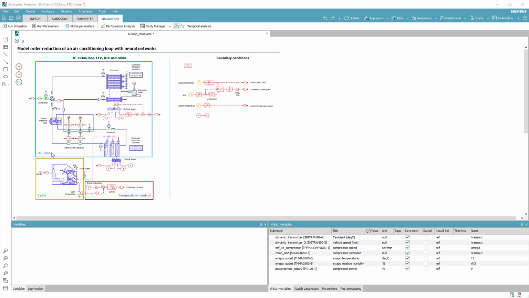Hello, I'm Alberto Soto from Siemens Digital Industries Software. Today, I'm going to show how easily you can create a neural network representing an air conditioning loop. Our final goal will be to perform thermal and energy analysis faster.